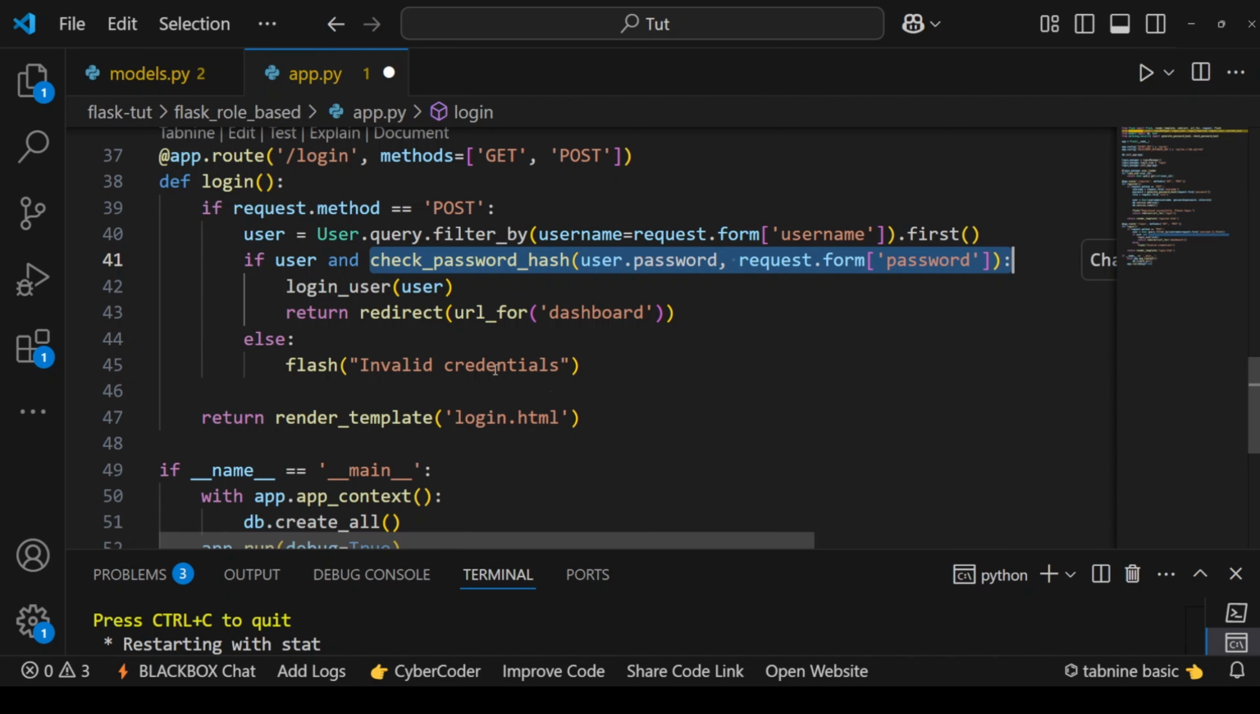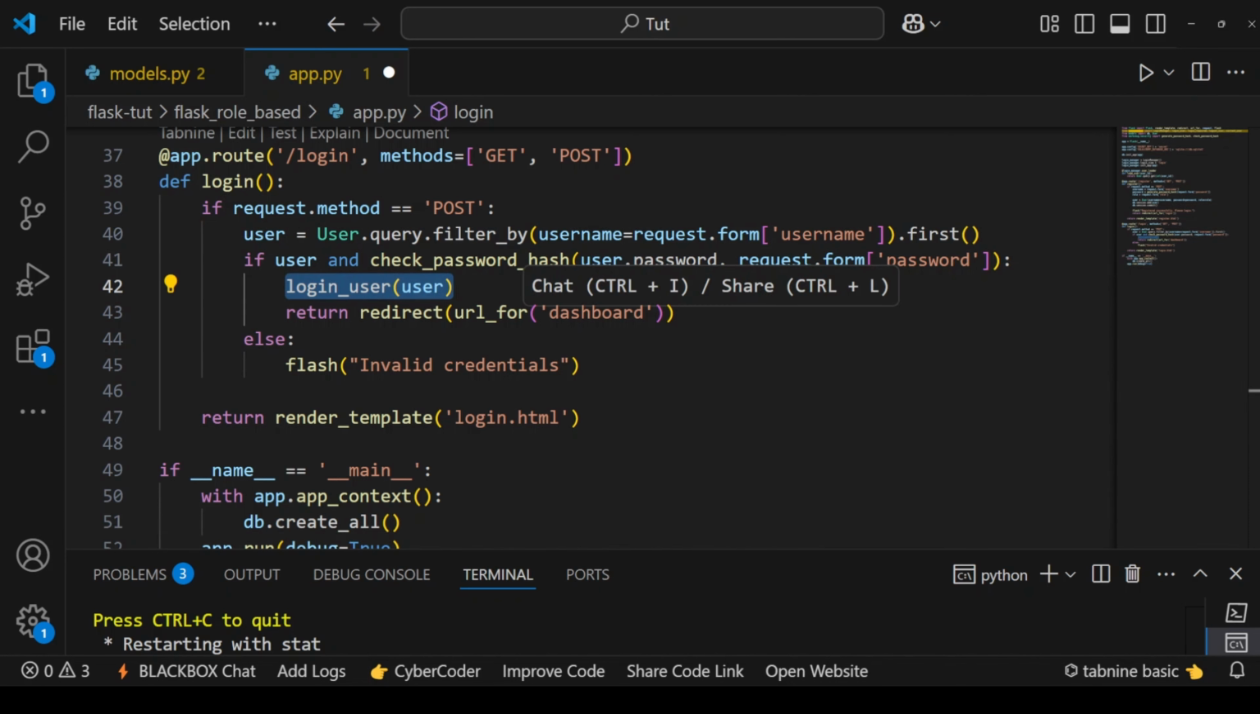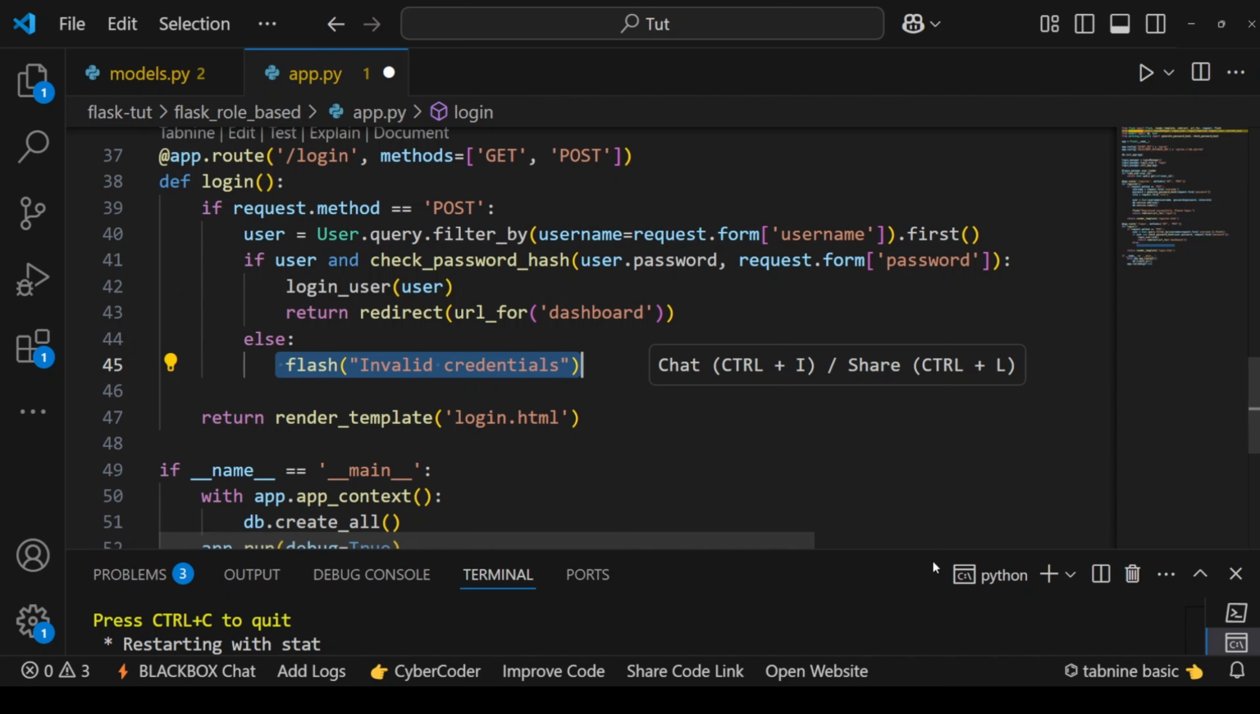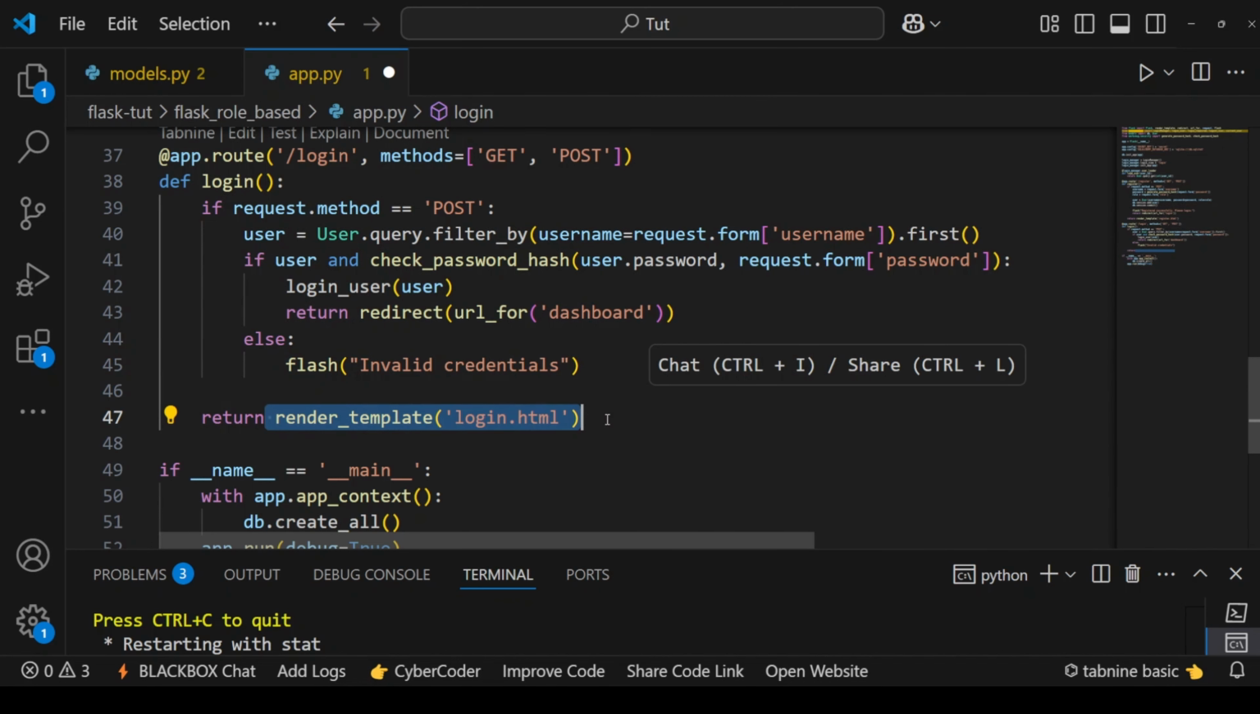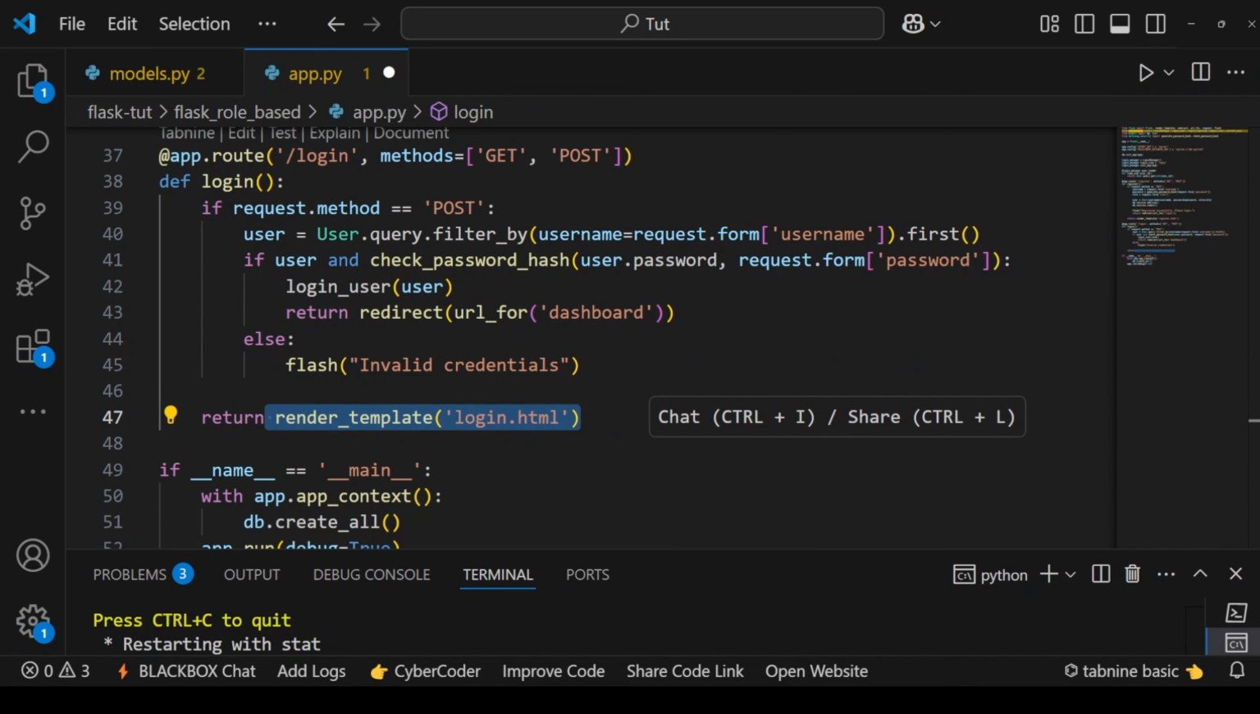If they match, we log them in. The login_user, this is the magic line from Flask-Login. It handles the session and says, alright, this person is now officially logged in. If something doesn't match, we flash an error, invalid credentials. Then finally, just like before, if the request method is GET, we show the form.